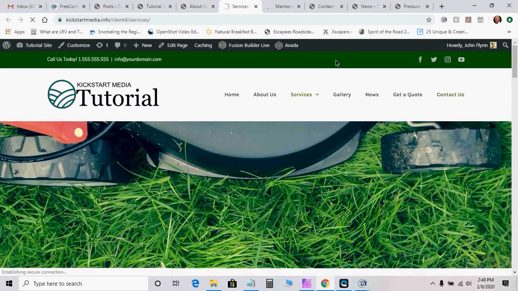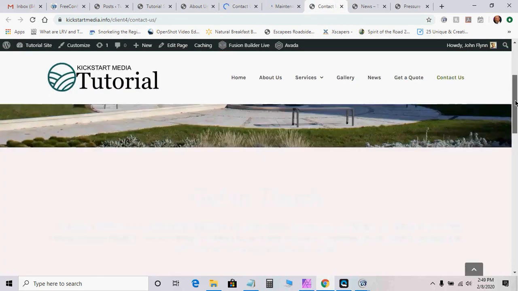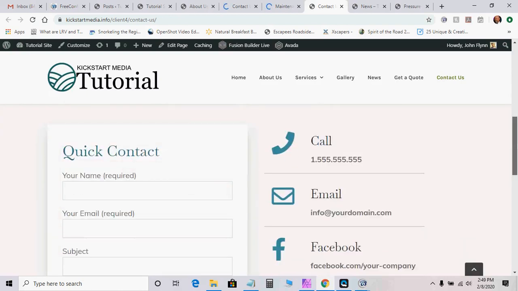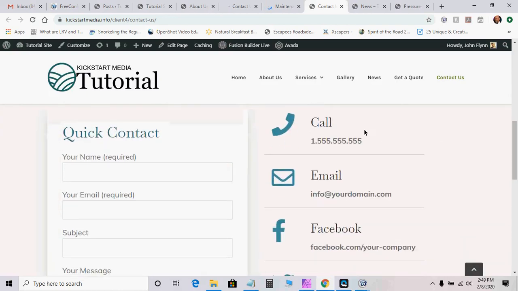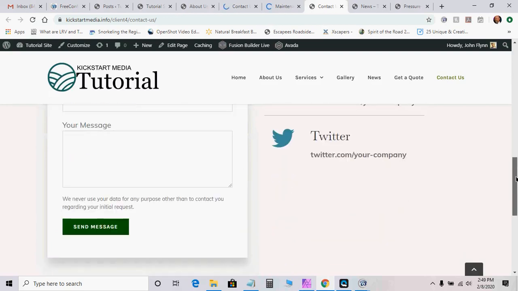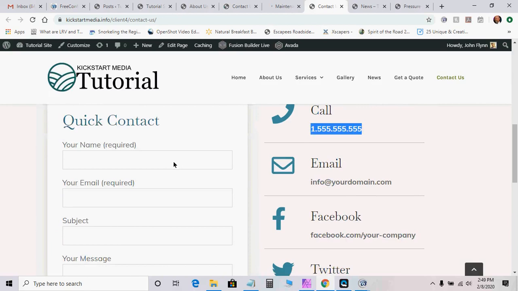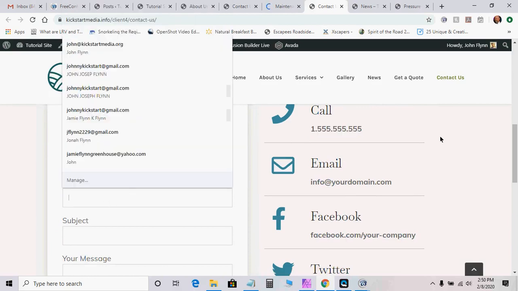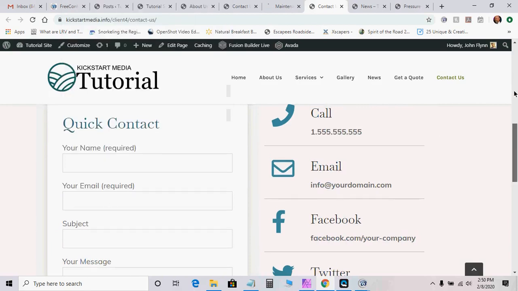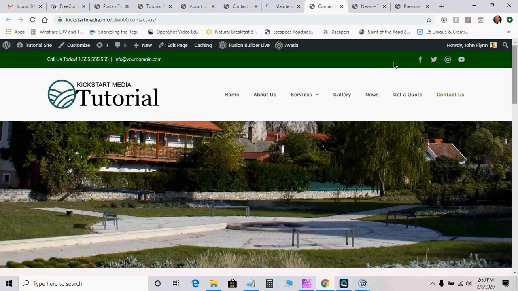Under contact us, you'll have contact us forms, and however you want to be contacted. So your phone number, your email address, even your social media if you want to be contacted through that, or a direct email message right from there. So this is basically just showing you through your website.